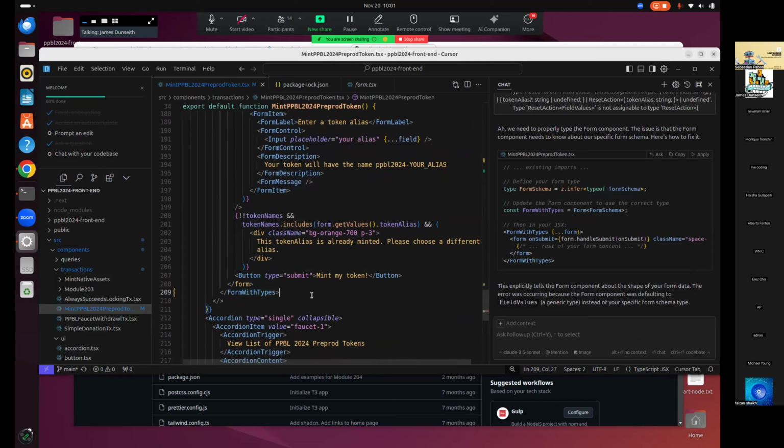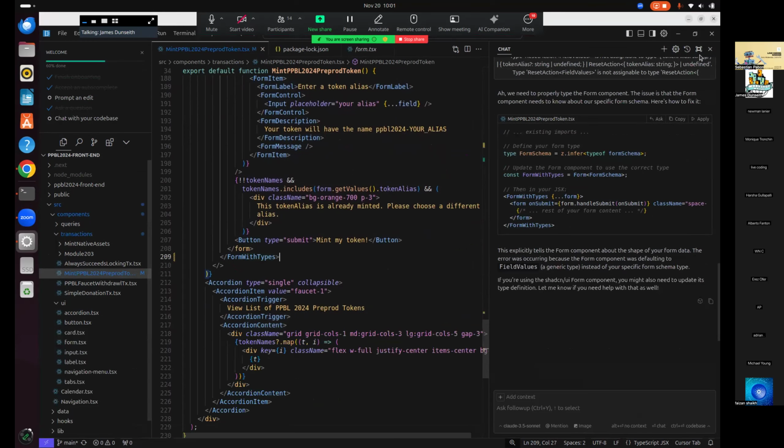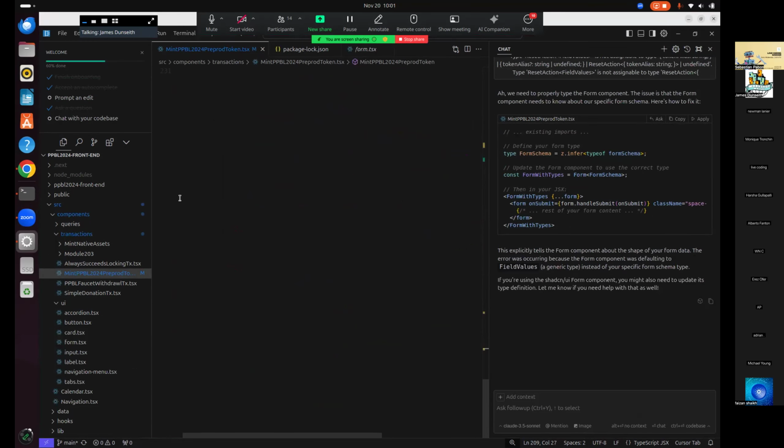All right. The reason I'm optimistic about this is it was a type error that we were getting. So let's build again. Let's see if it works.